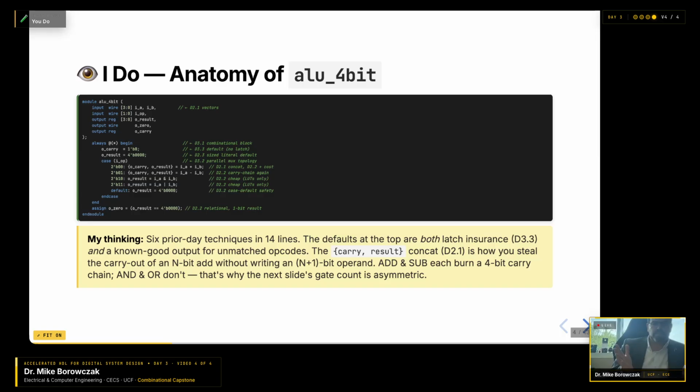Next, we have both carry and result that are concatenations, right? You can see that.